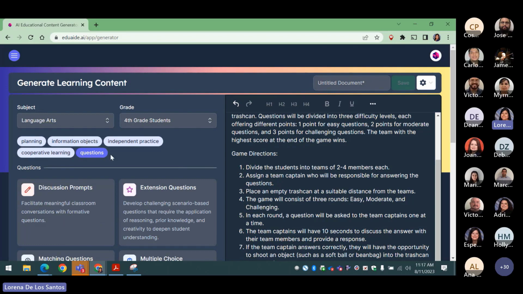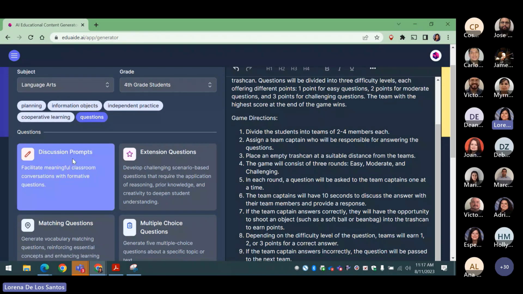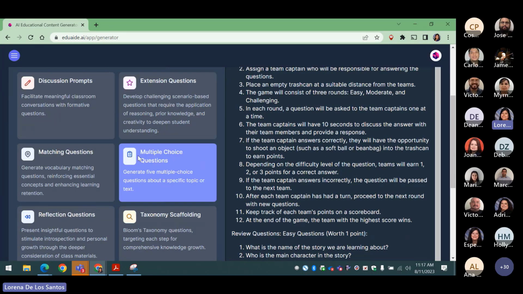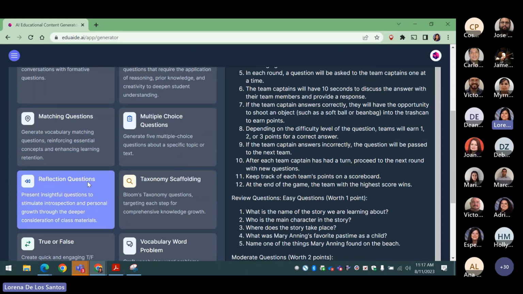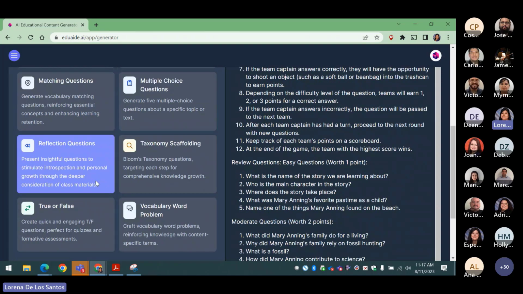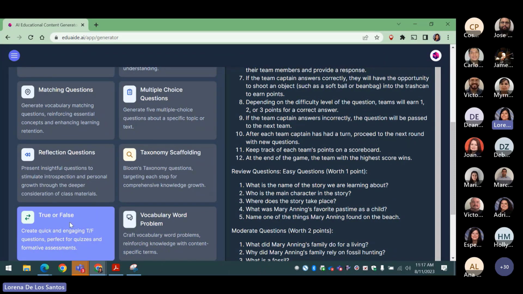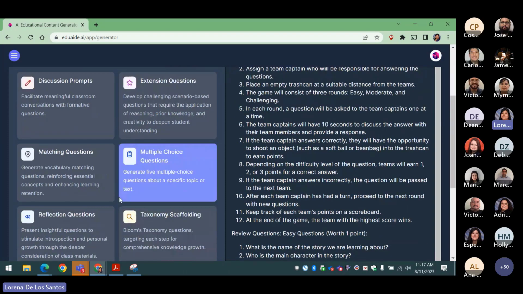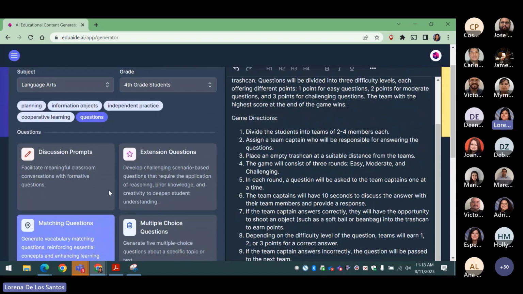If you click the questions tab, you can generate discussion prompts for stories that you're reading, extension questions, multiple choice, matching, all types of questions you can generate on here. If you're focusing on vocabulary, you can generate vocabulary word problems, true or false. These are all just different types of questions that you can generate for your students.